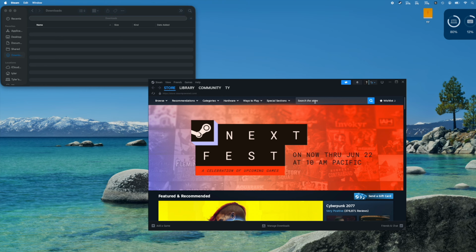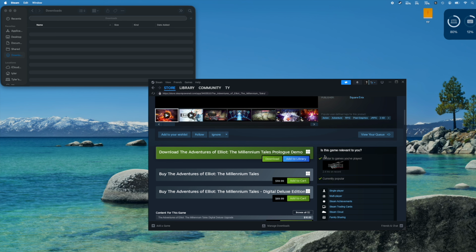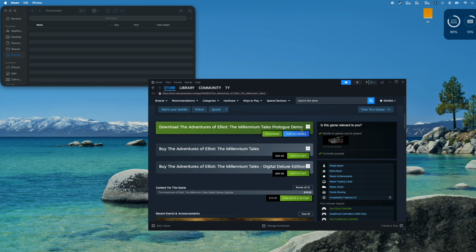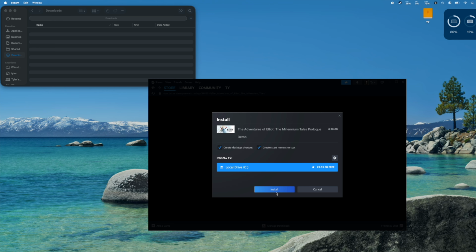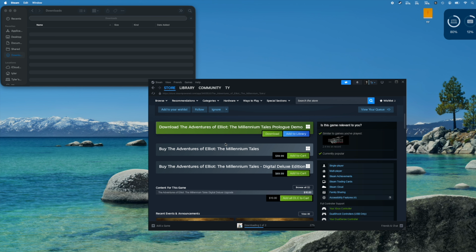In the upper right in the search bar, type in the game, click it, scroll down. Now, like I mentioned earlier, demo progress carries over to the main game, so that's what I'm gonna choose. But if you already know you're gonna love the game and you have a powerful Mac, you could just buy the game here if you want. I'm gonna download the demo, install. It's gonna make you accept their EULA, and then that's gonna start downloading. Also, if you wanna check the progress, you can click the bottom middle right here.